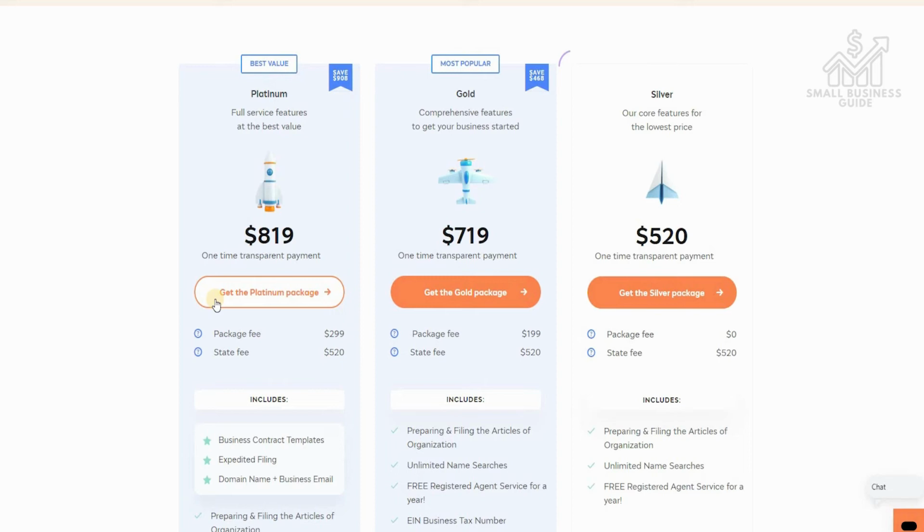Now, for the silver one, the state fee is $520, which is going to be the same for the platinum and the gold. But the fee for the package is going to be different. The gold is $199 and the package fee for the platinum is $299. In total, the platinum is going to cost $819. The gold is going to cost $719 and the silver is just going to cost $520.